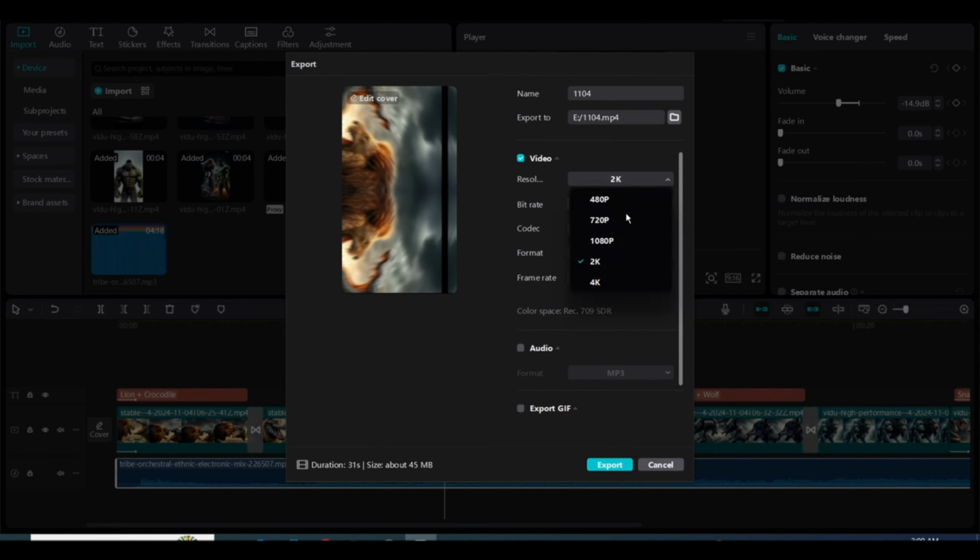Select the desired quality, like 1080p or 4K, and set the frame rate to 30 FPS. Tap Export, and your video will start downloading. Let's check the final result.